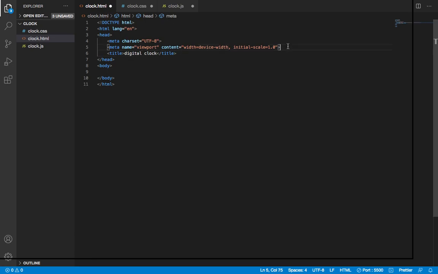Then the next thing we are going to do is link our CSS file to our HTML. So you can just type link here and your CSS. Change the name here to clock. Yeah, like that.